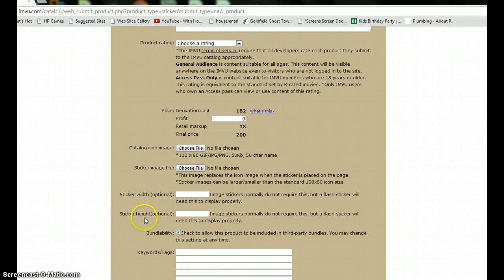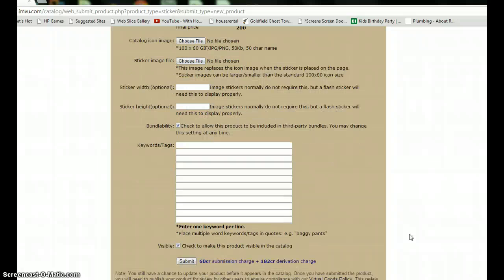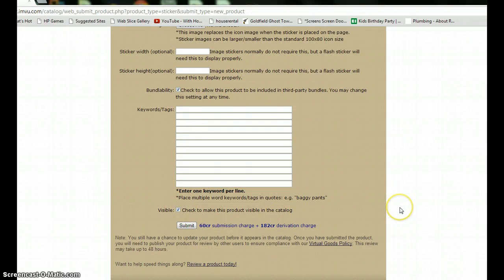The width and height. It says it's optional, but I do recommend it because it does work better when you have your width and your height put in here. I don't know why, it just does. I've noticed the difference when I haven't done it, and it's on my homepage. Then when I do, so I recommend it. Then submit, like normal.